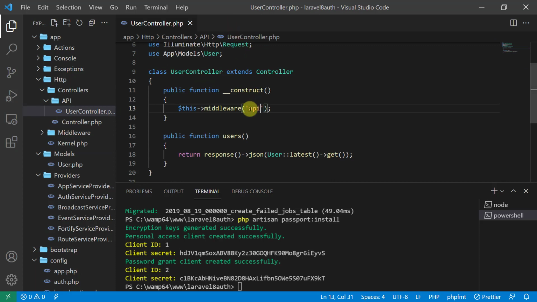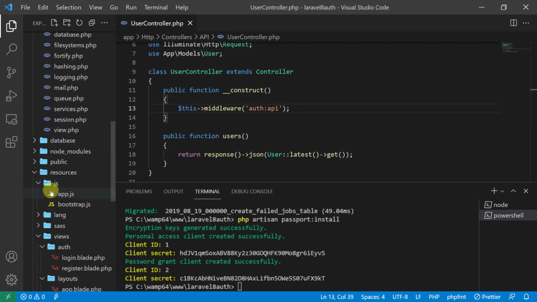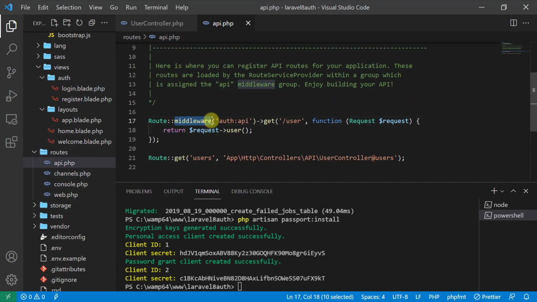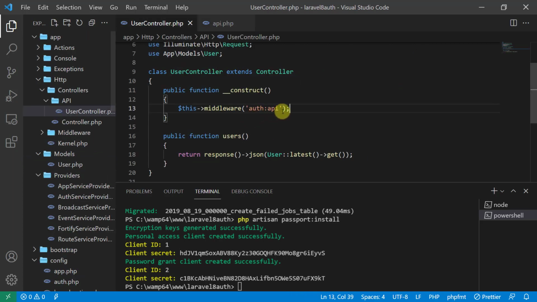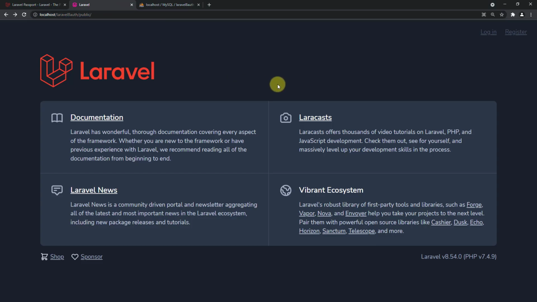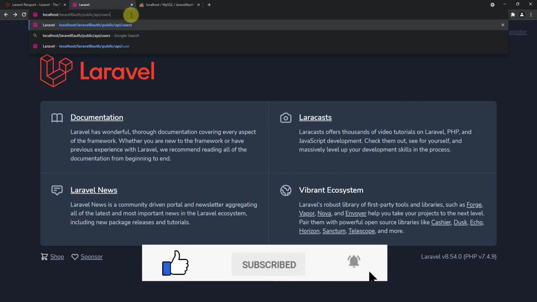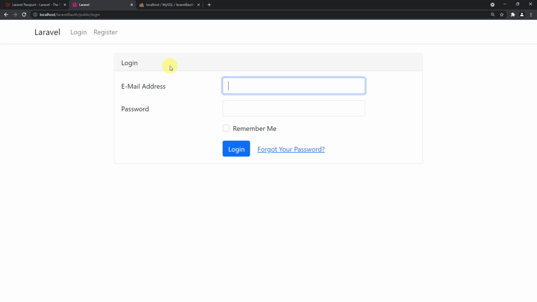So let's close this file, and instead of API, now we have to say auth:api, because if we check our API routes file, you can see we have this middleware in one of the routes that says auth:api, which means you can secure your API routes like this. So let's save this file and let's get back to the browser and go to our project tab. Now if I refresh, first let's write in the URL api/user. We shouldn't be able to get the data. As you can see, it redirects us to the login page.